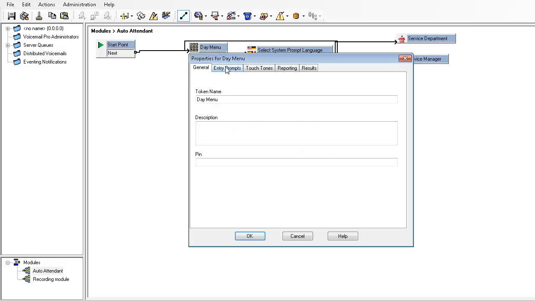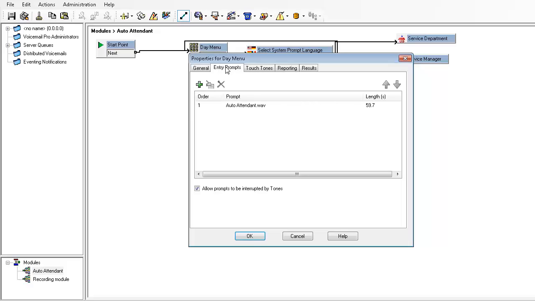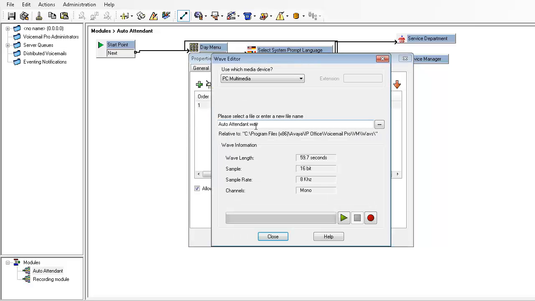Then click on the Entry Prompt tab. And as you can see, it shows the auto attendant greeting that I have recorded. I'll double click on that, and it shows the name of the auto attendant greeting, and below that it shows the directory where it is stored. This is the default directory.